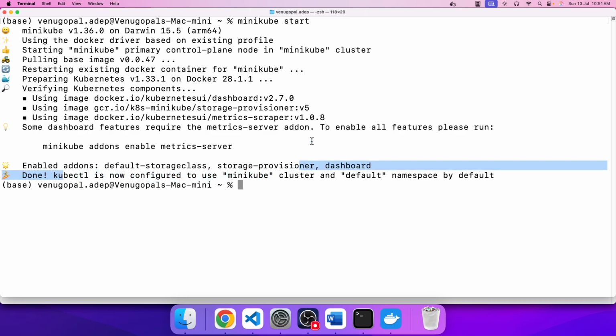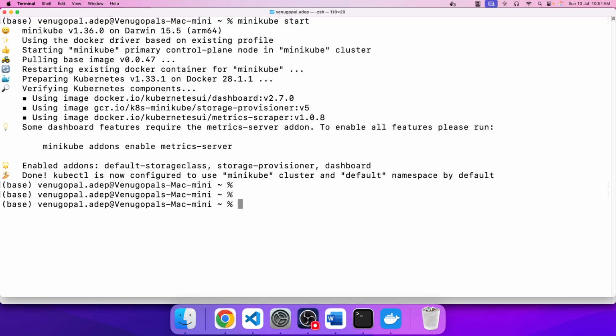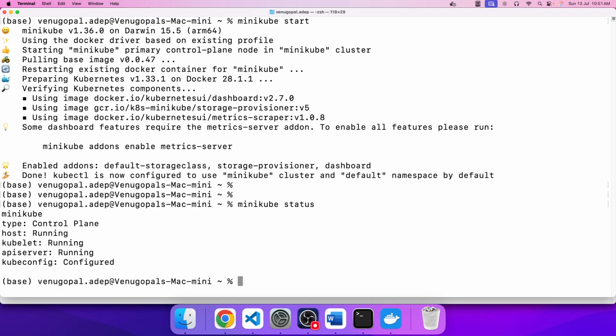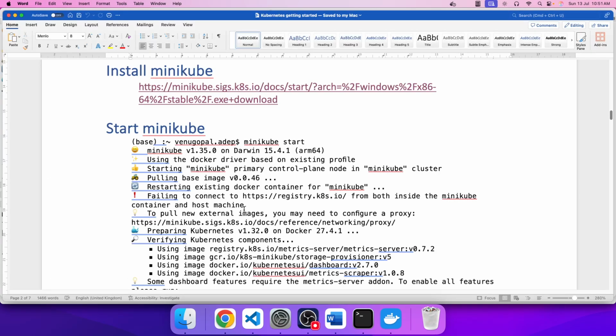So it is running, but I want to make sure that Minikube has started. So I'll say minikube status. Here you can see Minikube is running. Kubelet, API server, kubeconfig, everything is running and configured.